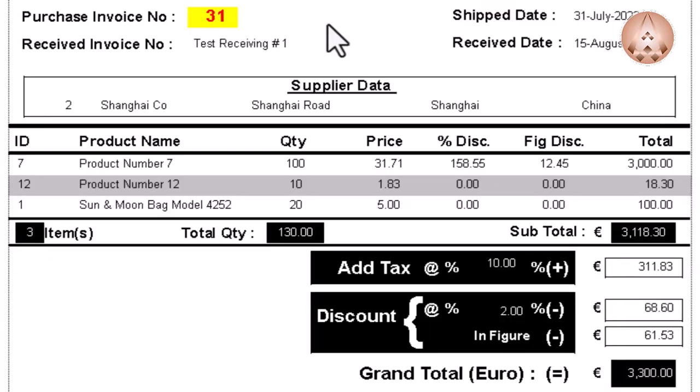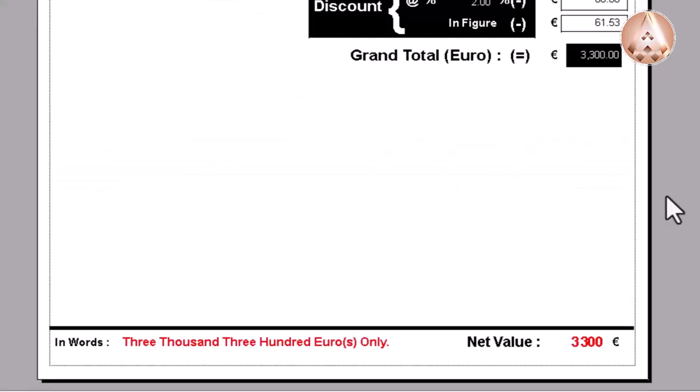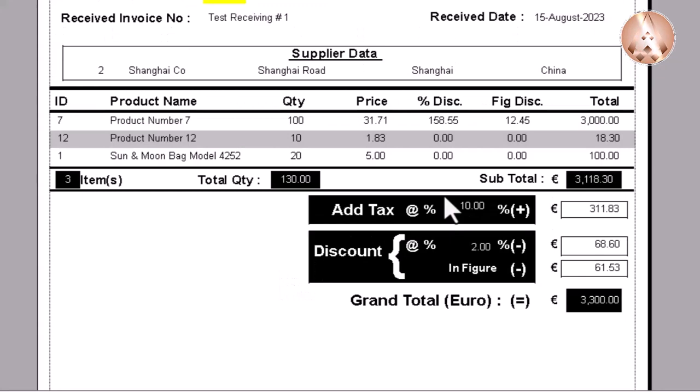Then the receiver invoice number, ship date, receive date, then the supplier data, then the product which you have just entered, and all details regarding the products: quantity, price, discount, figure discount, total, and then there is a total, tax added, and discounts on an invoice, not on an individual product. Individual product discounts are available here, but on-invoice discounts are available here. Then at the bottom of the invoice, there is a total inwards. So here is the look of the purchase invoice.